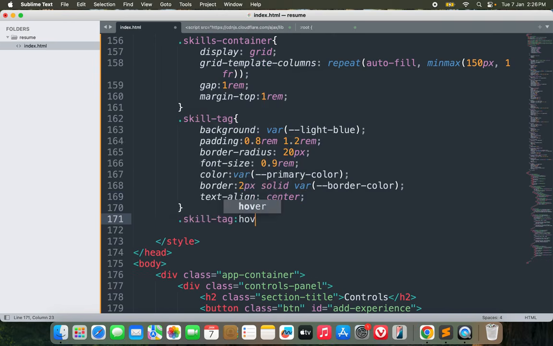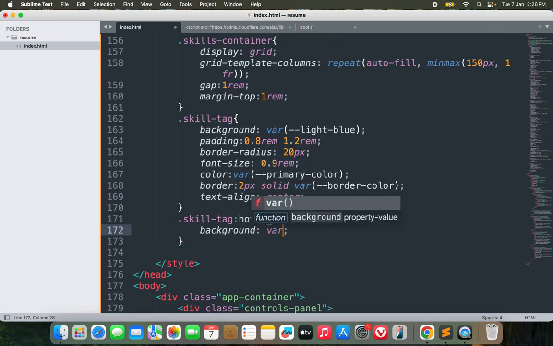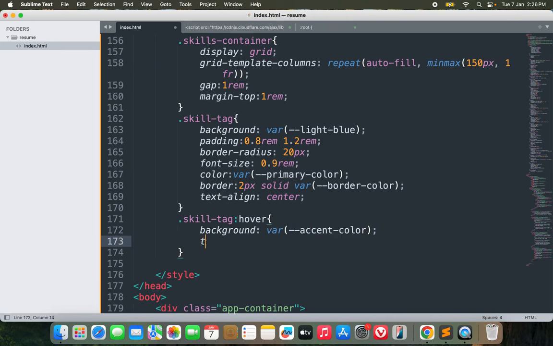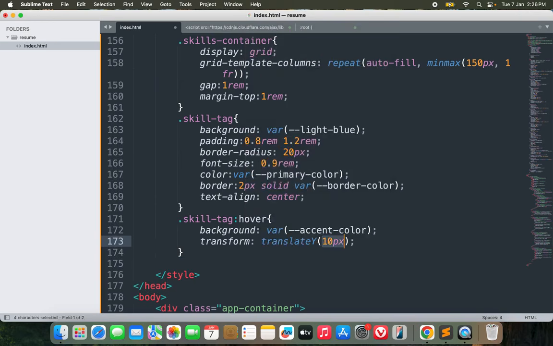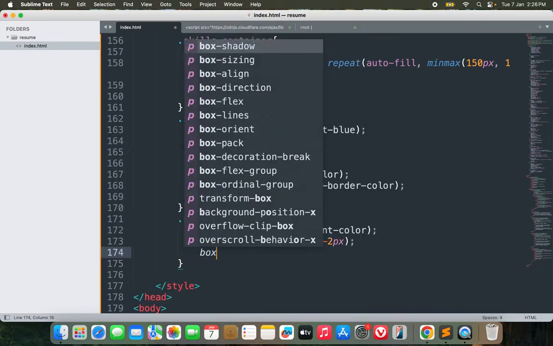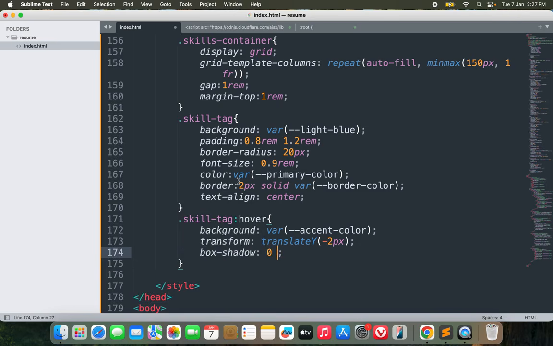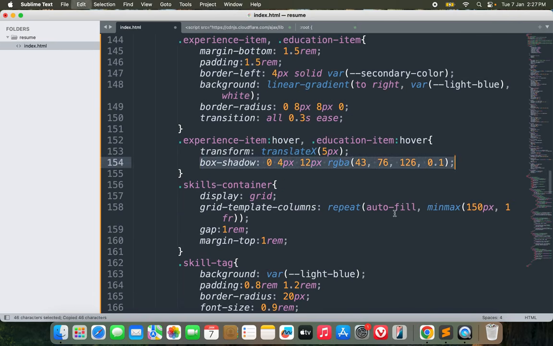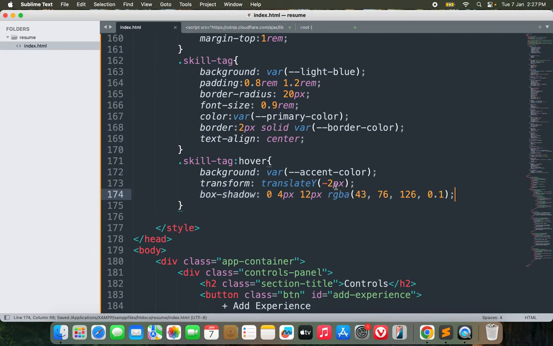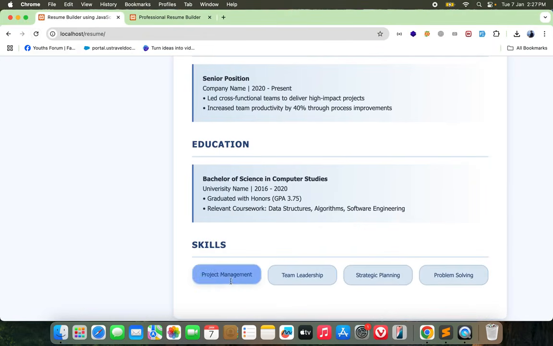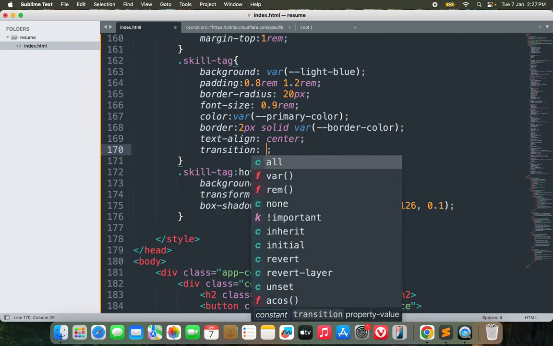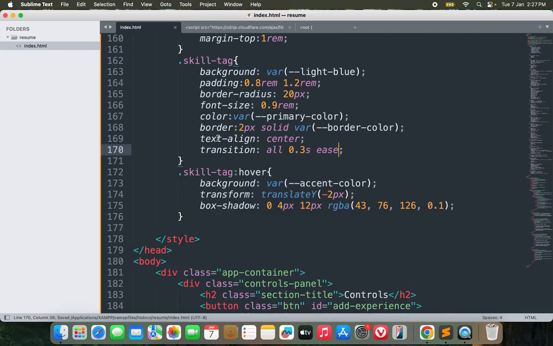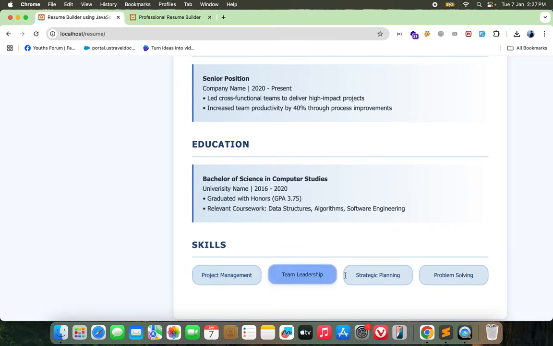Let's add the hover effect to it as well. I'll change the background to accent color, transform and translate Y by -2px. Also box shadow 0. Let me copy the box shadow thing and let me use this one. Okay, let's see. Yeah, let's make it smooth now with the transition all 0.3 seconds. Yeah, cool.